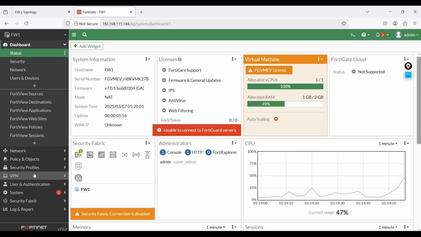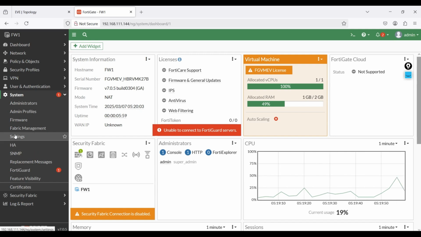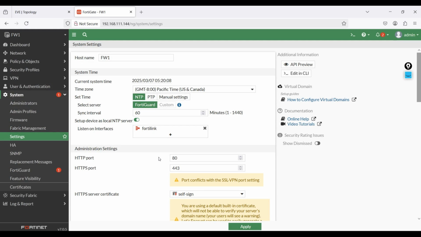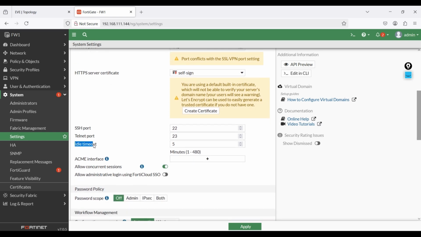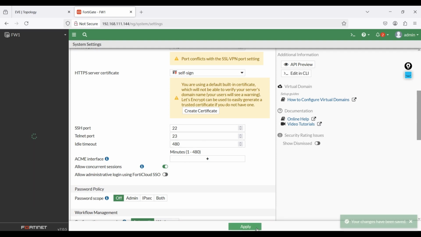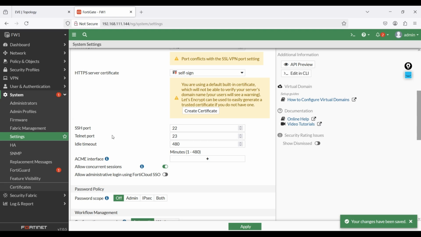So first of all, you can change the idle timeout from here. Just go to the settings so that it doesn't go to sleep mode after some time interval. So I want to change it. Here is the idle timeout. Just change it here from 5 to 480, which is the maximum minutes we have. Just hit apply. So now it will not log out automatically until it crosses 480 minutes.